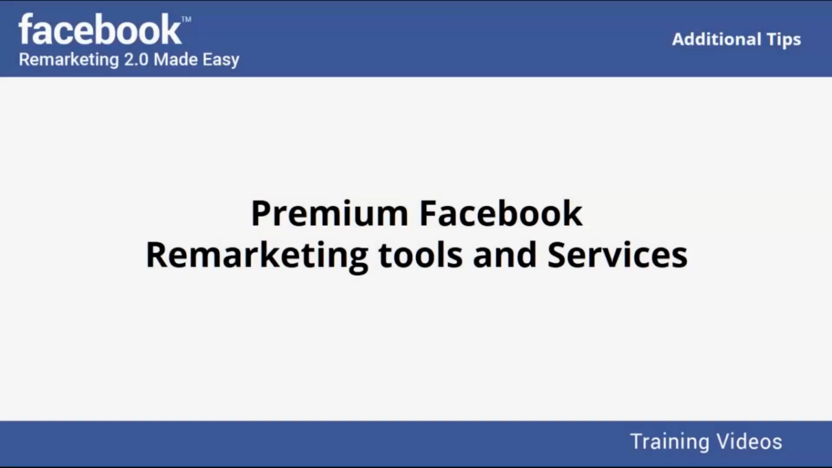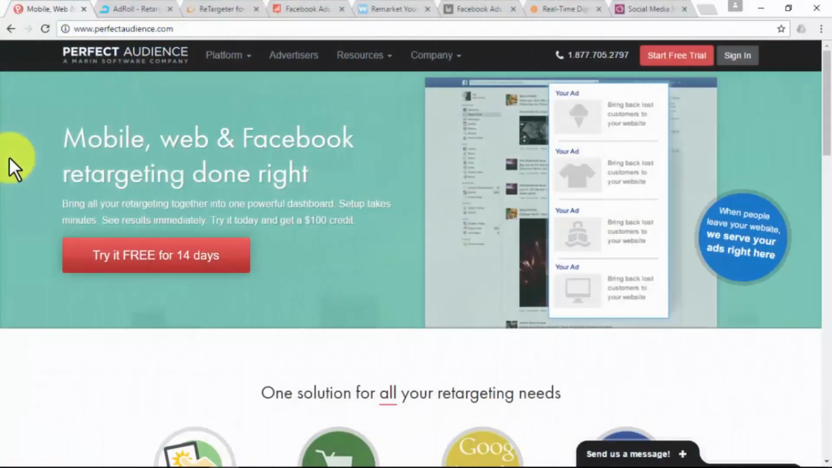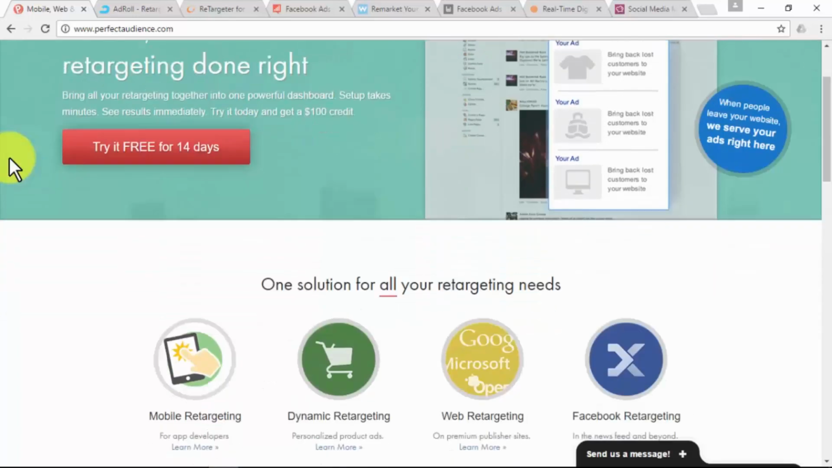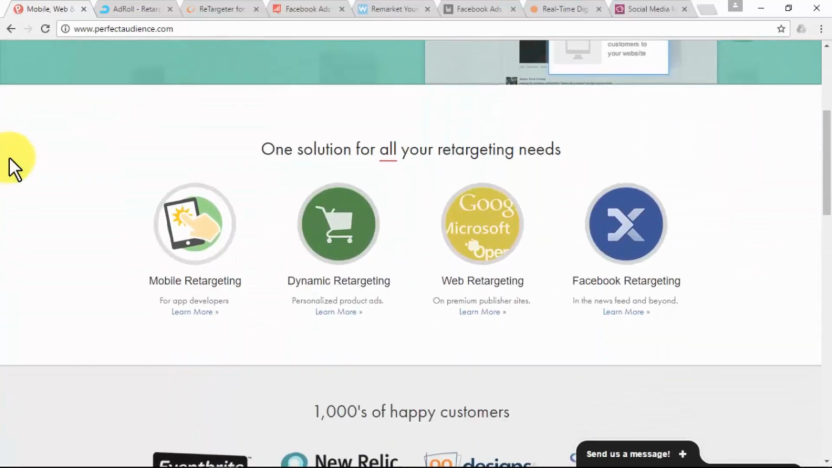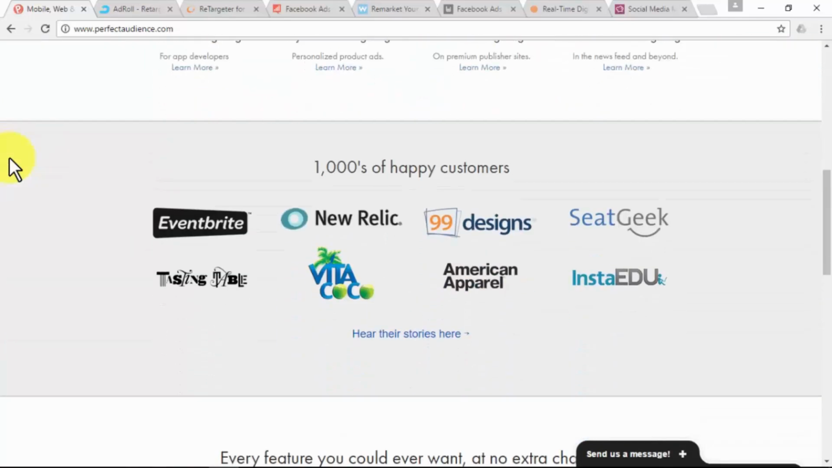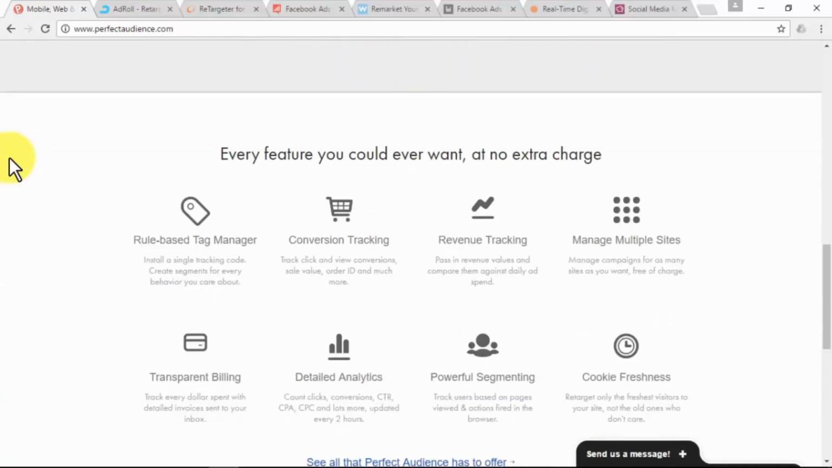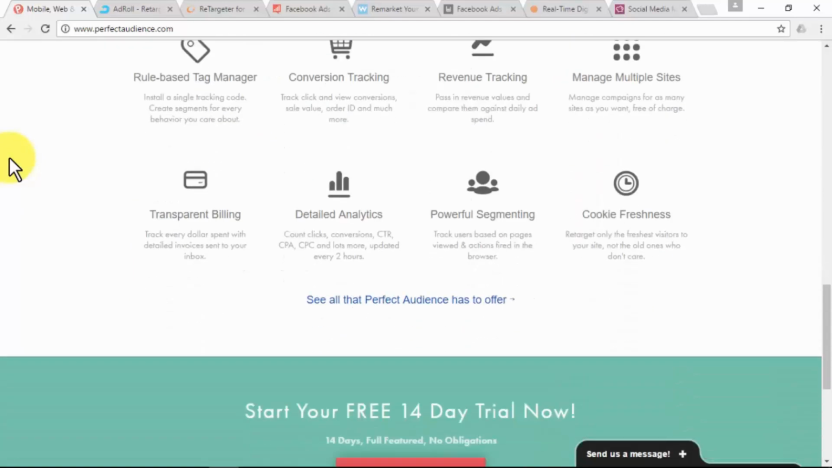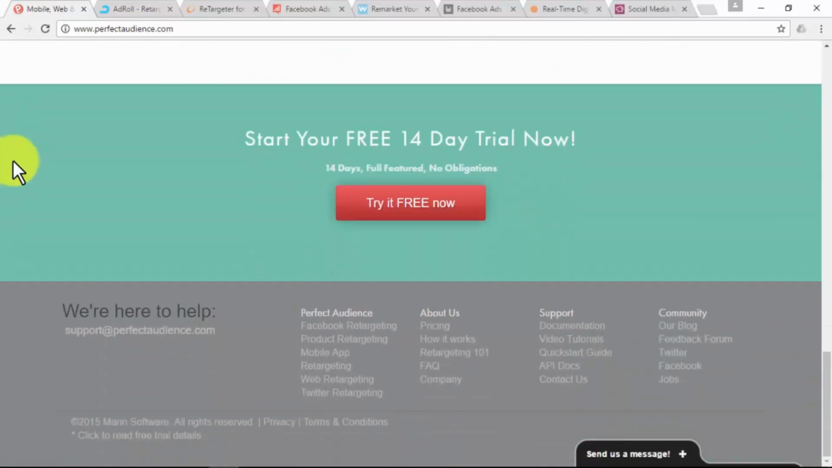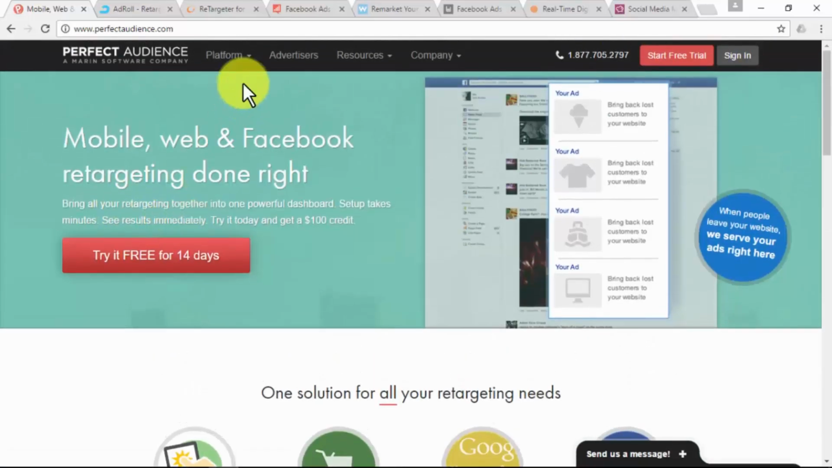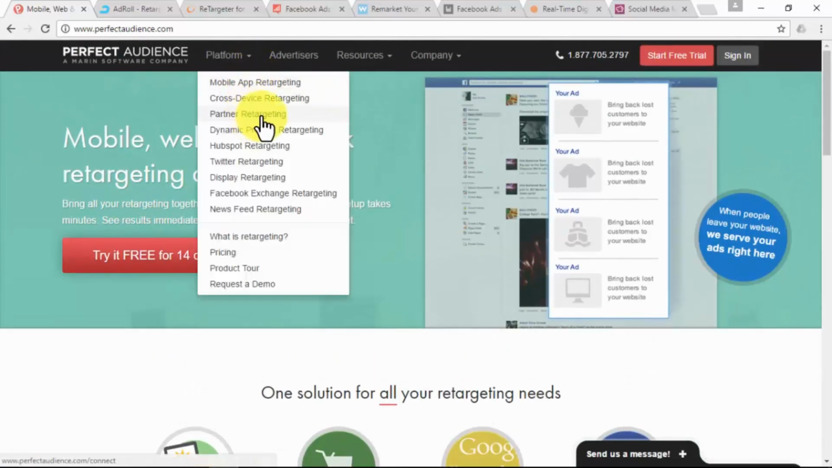Premium Facebook remarketing tools and services. PerfectAudience.com. Perfect Audience is an advertising platform created to simplify remarketing efforts and amplify their reach. It can be used for mobile retargeting, dynamic retargeting, web retargeting, and, most important to our topic, Facebook retargeting. It offers a stable and reliable list of competitive features such as a rule-based tag manager, conversion tracking, revenue tracking, detailed analytics, powerful segmenting, and cookie freshness for retargeting new visitors. They're all available no matter the remarketing. You can get started with a 14-day trial and, after that, pay only for what you use.